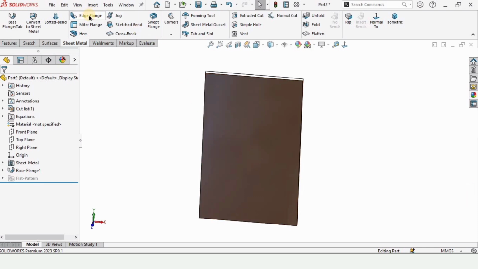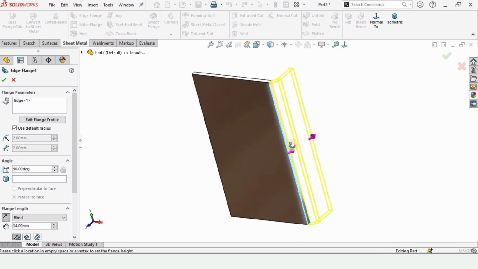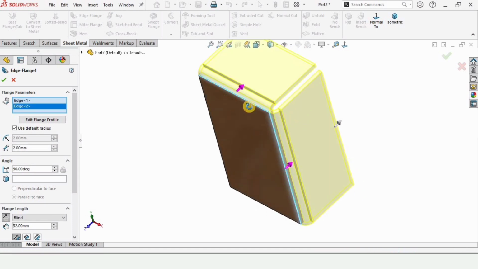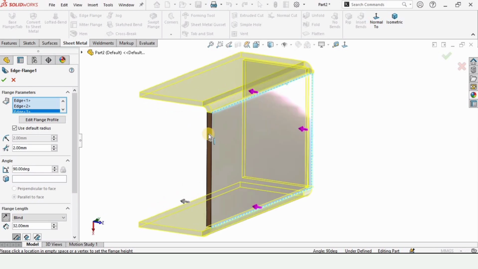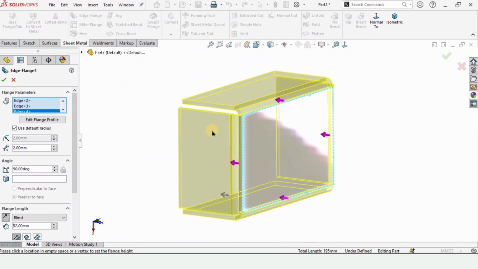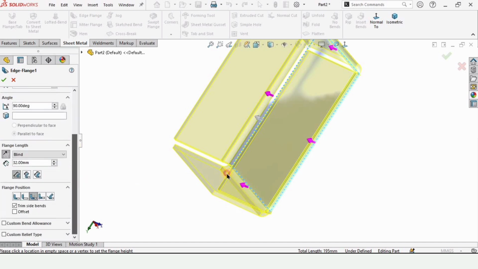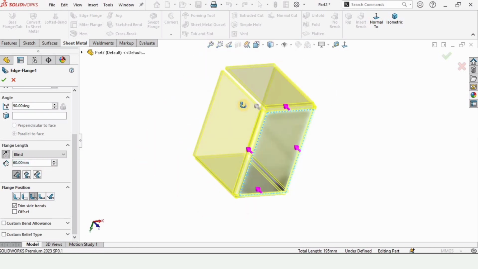Then you need to select this edge flange, and in this parameter window you need to select 4 edges like this. Place it here and then select this edge and all of these 4 edges. Okay, and now we need to specify the length. For that, just scroll down and from here you need to specify its length. In my case it's 60 millimeter.